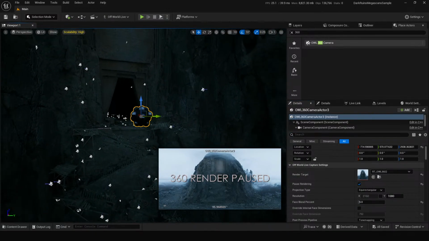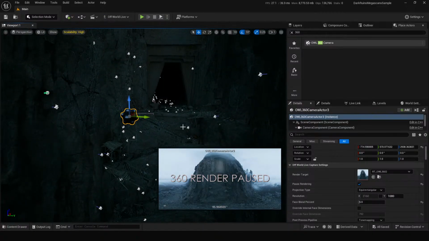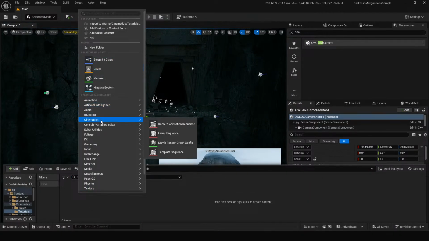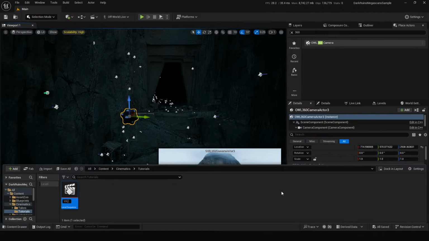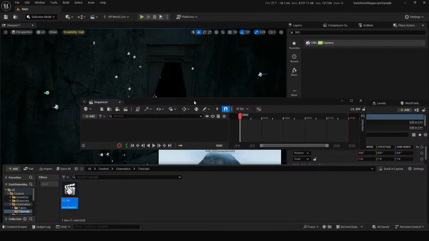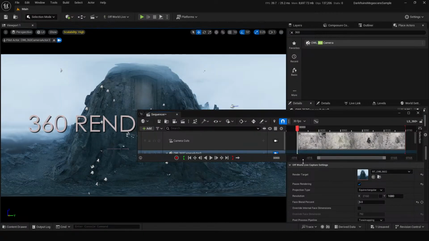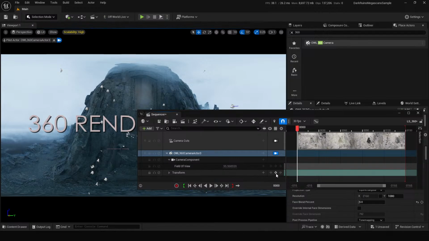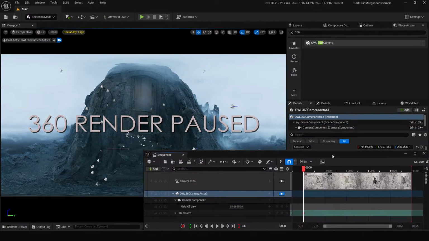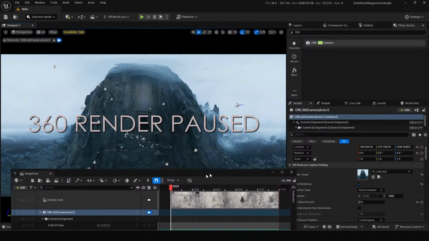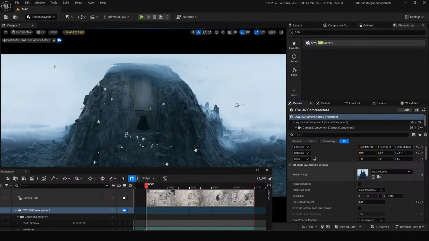So yeah, so we're making a sequence. This is a good example going into this tunnel, because you might want to change something like exposure on the fly. So I'm going to go cinematics, level sequence, and go level sequence 360. And just track this. So yeah, first keyframe for the transform, then I'm going to unpause the rendering while I preview this.